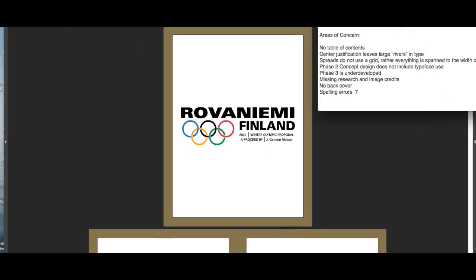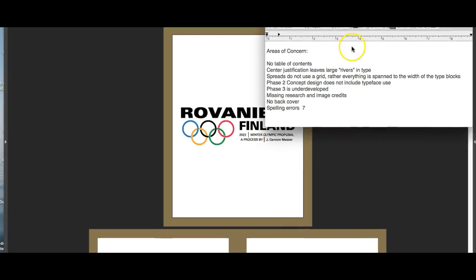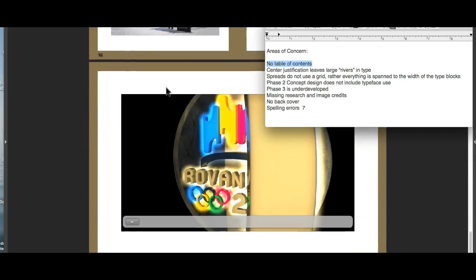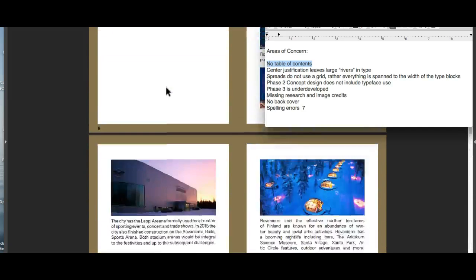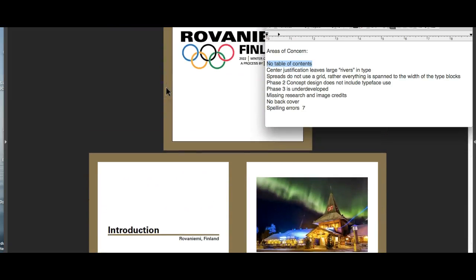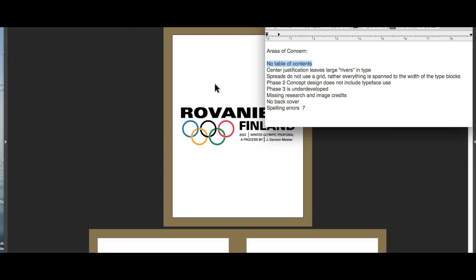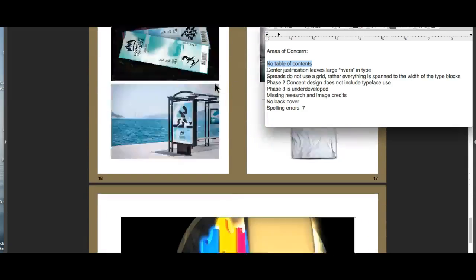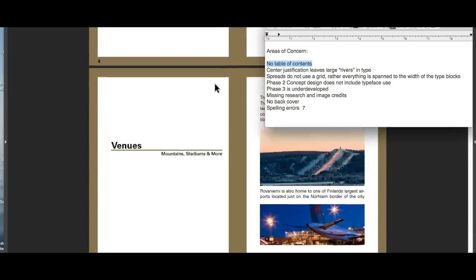Now let's take a look at my areas of concern, and these are things that could and will affect the standing of the presentation as it relates to the objectives set forth in the grading rubric. Okay, there's no table of contents. What do we have here? 21, 20, 17, 18 pages. So in a presentation like this, 18 pages, I think it would be very wise to include a table of contents in case your viewer wants to get to a specific page.